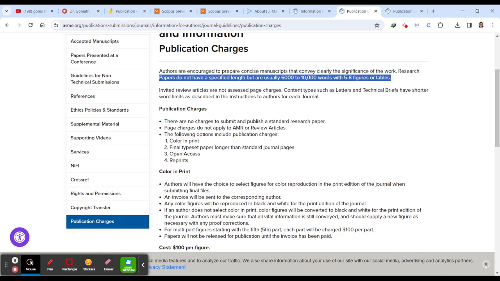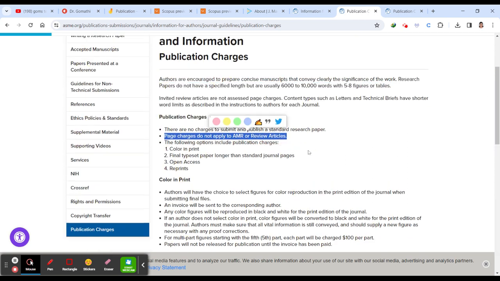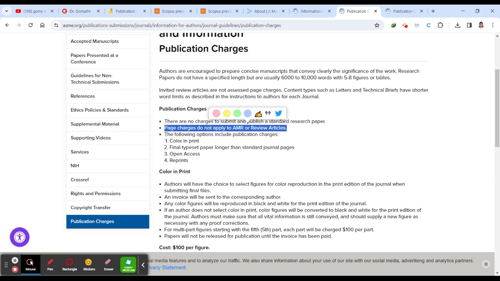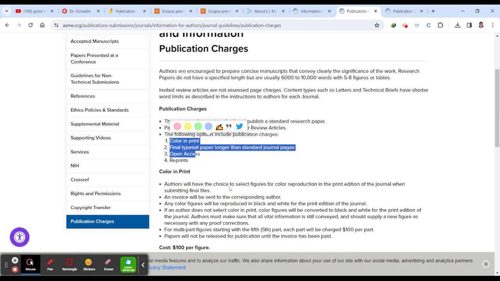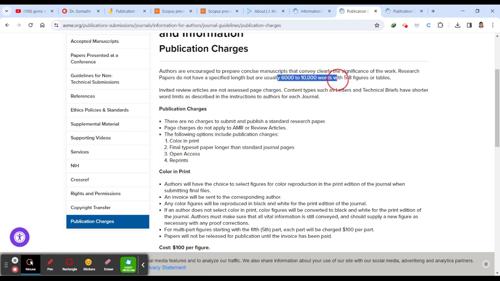Okay. And page charges do not apply for this particular journal. If you wanted to print in color, or if you wanted to typeset a paper longer than the standard journal page, which is 6,000 to 10,000 words, meaning like 5 to 6 pages, and if you want to go beyond that, then you have to pay the fee.